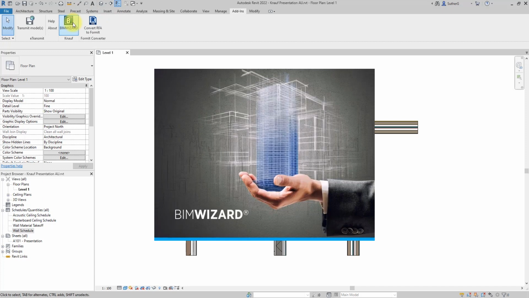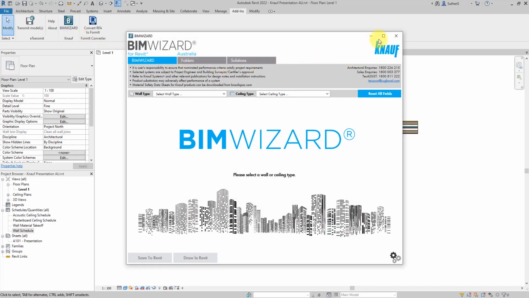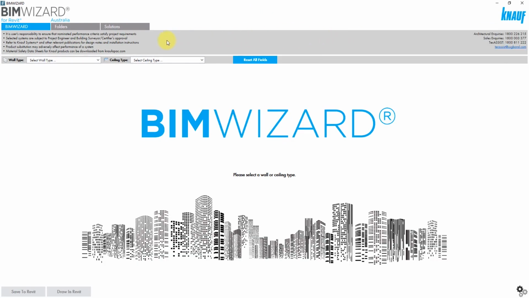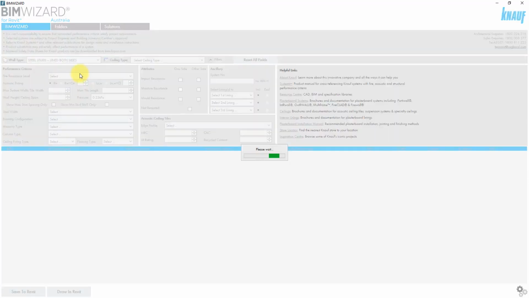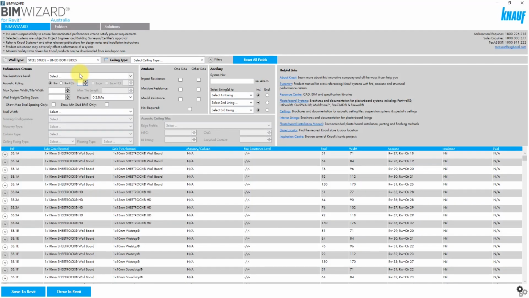You'll notice the initial screen has a bit of text instructing us to select a wall or ceiling type. So let's do that. Here are all the different wall types we have available in our product catalog. If we select a system here, the database will load and the rest of the tool becomes available. You can see the interface is broken into multiple distinct areas.